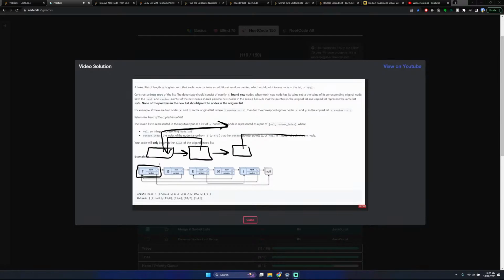We know its random pointer is going to be at the fifth node, but we haven't created a deep copy of the fifth node yet. So how can we assign a random pointer before it's even been created? Well, the answer is we're going to do two passes. We're going to have two loops.